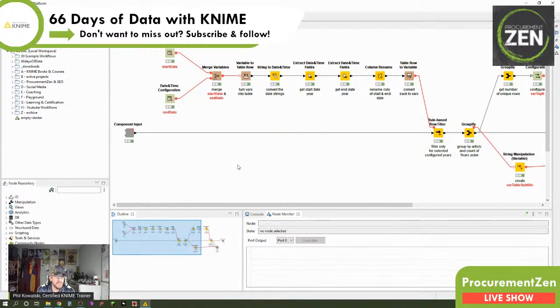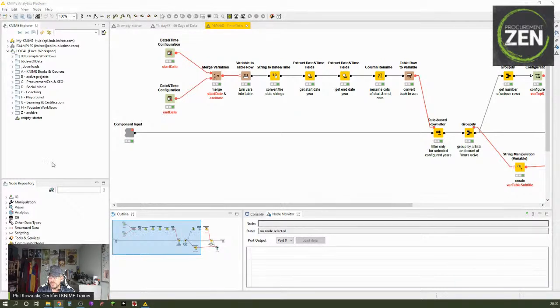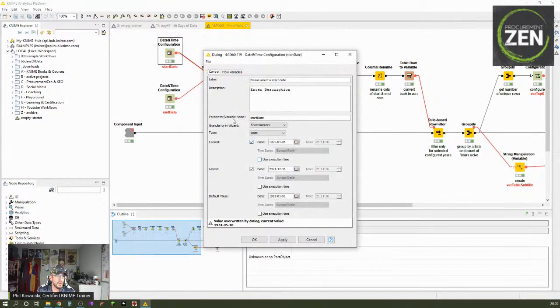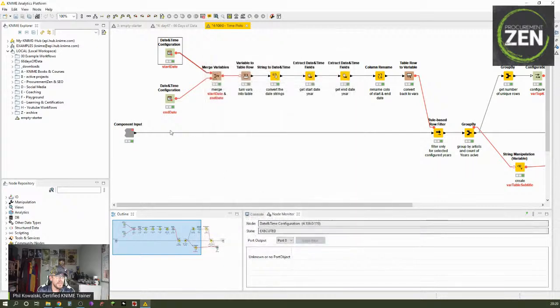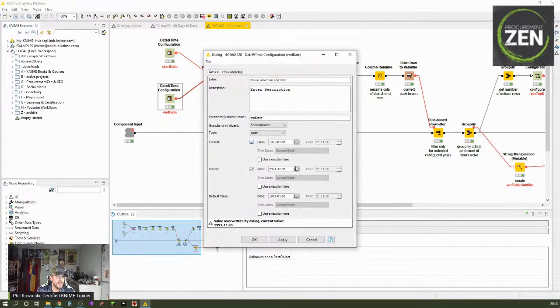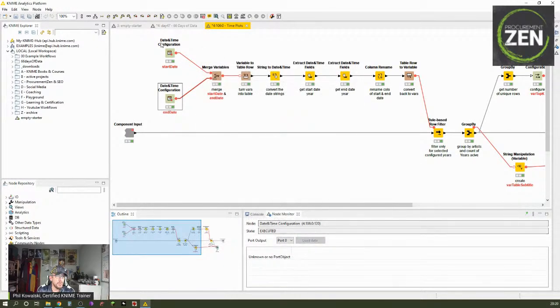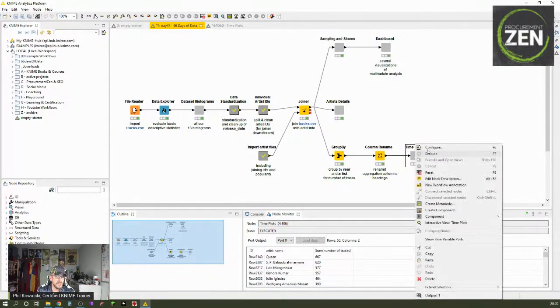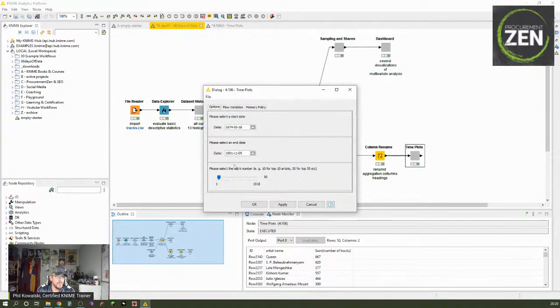So the very first thing that we are doing here, and let me just turn off these stupid banners here, is we are providing two configuration windows. We call it start date and end date. And these are basically the two things that you have seen here when you clicked configure.